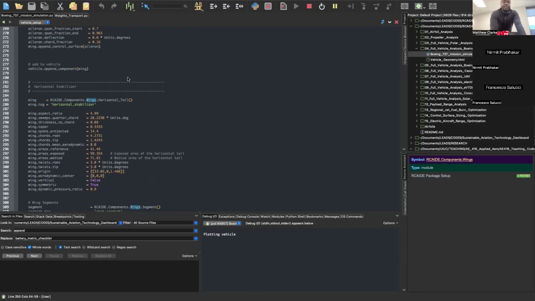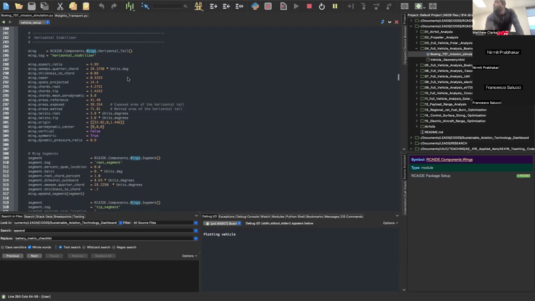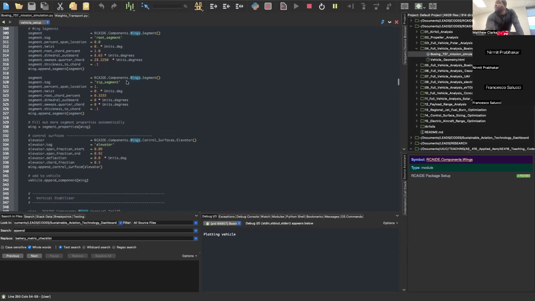You have the horizontal stabilizer, which is another wing. Just define arcades.components.wings.horizontal tail. And similarly, we can define segments for that. 2 segments. We have the elevator, which is the rear wing on the aircraft.